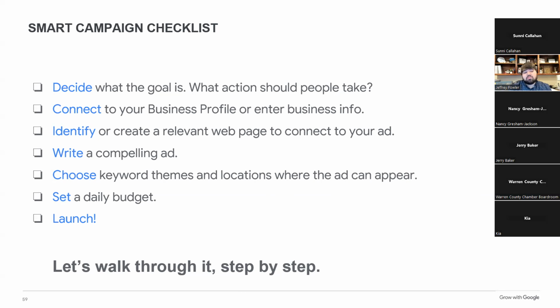This could be calling you. You want to connect your Google business profile, or you're going to have to type in all your business info. You want to identify the web page that you want to send people to when it comes to that ad. You want to write a compelling ad because a lot of it is text-based. And then you want to choose keyword themes and locations where the ad can appear, and then set that budget.